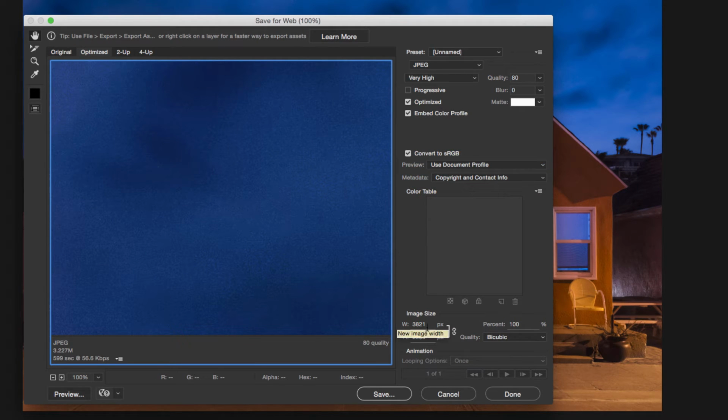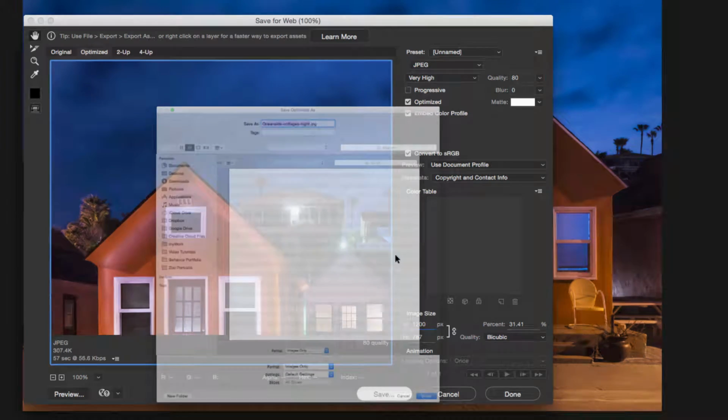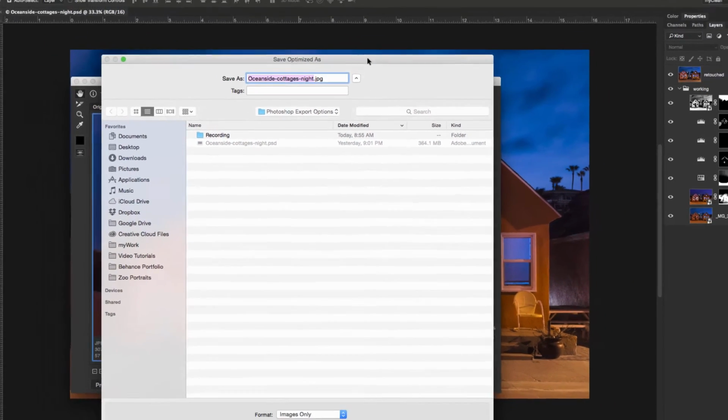Now down here in the bottom corner is where we can change the size. So you can see the original size of this Photoshop file is 3,821 pixels wide. I'm going to make it say 1,200 pixels wide. And then I'll click Save button, and that'll bring up a dialog where I can choose where to save it.